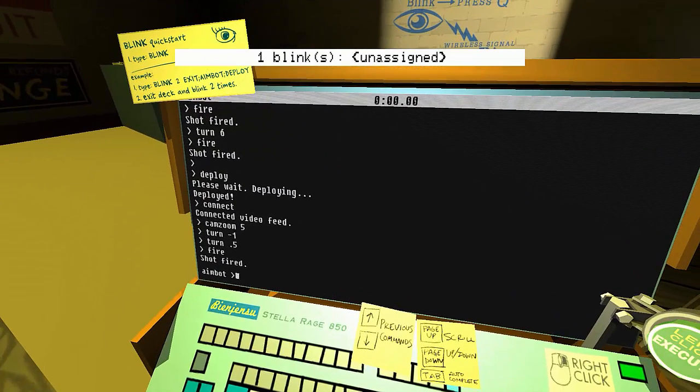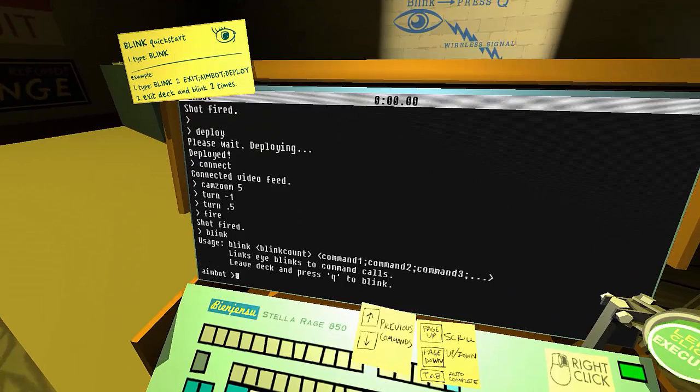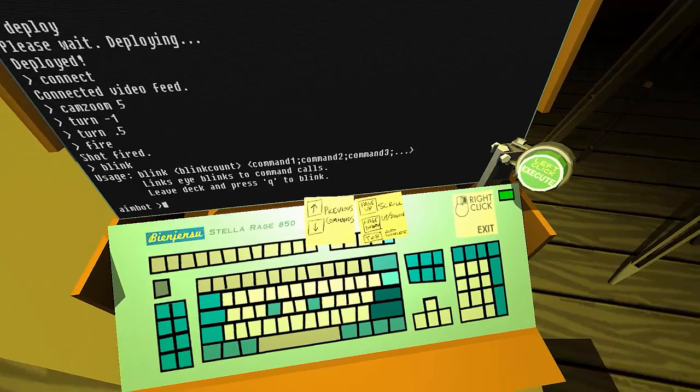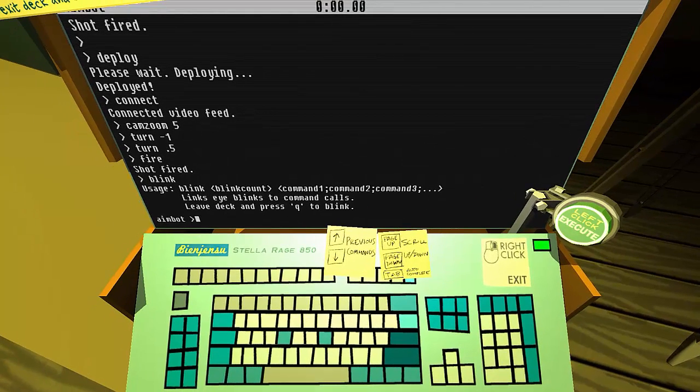Alright, so it says type blank. I have an idea of what this is telling us. So I'm writing this down here. What this says is blank count. So, blank count, so let's say one blank. And then the command.